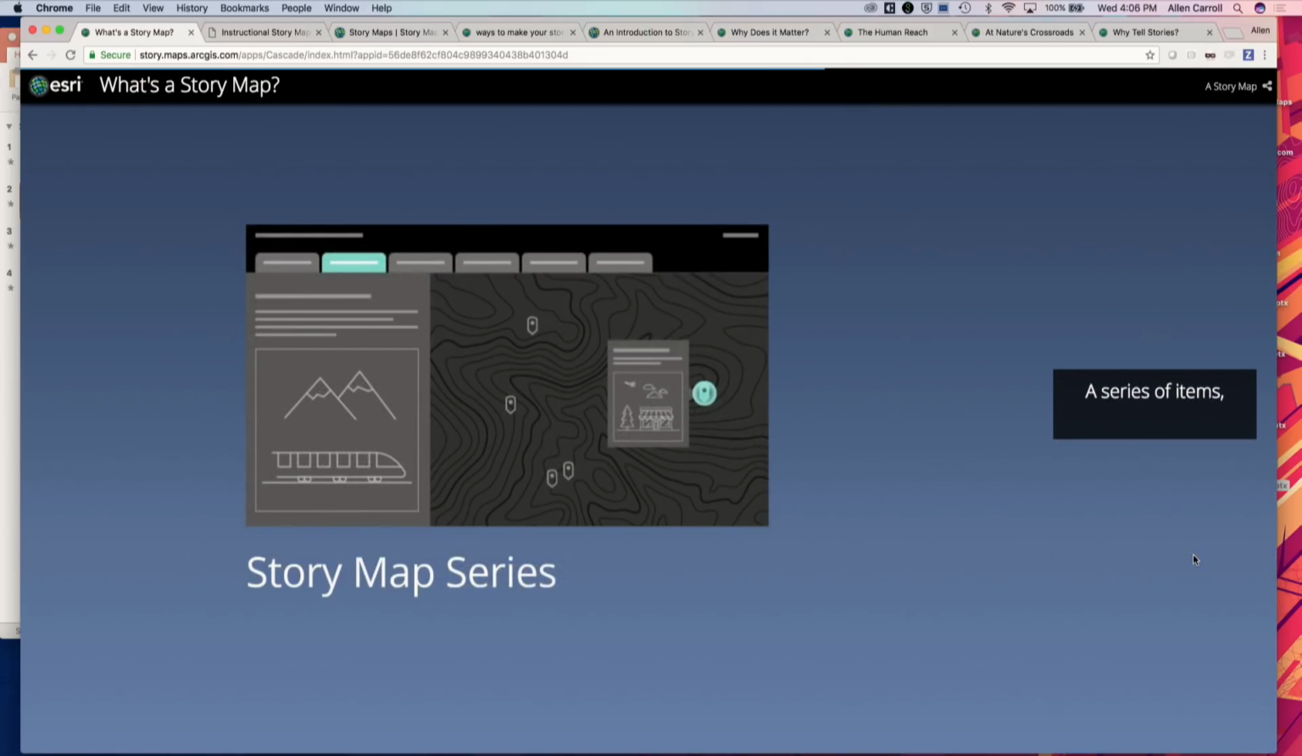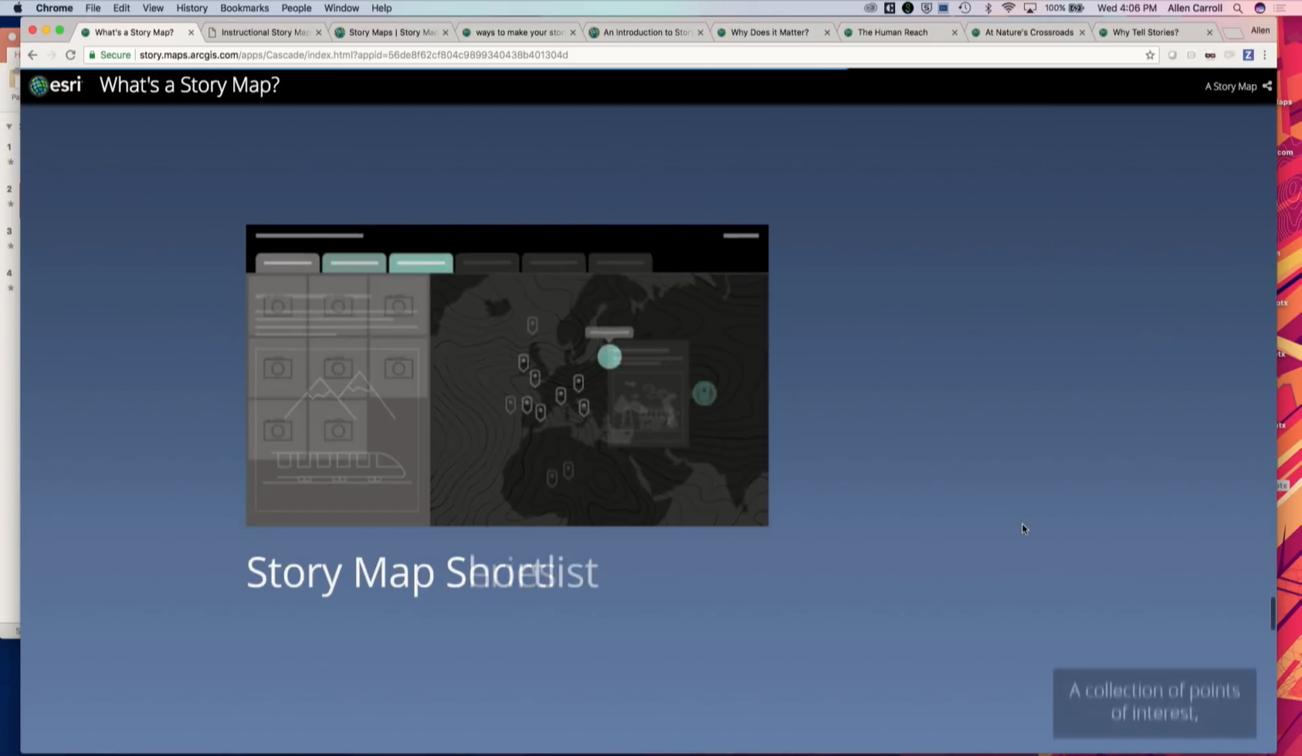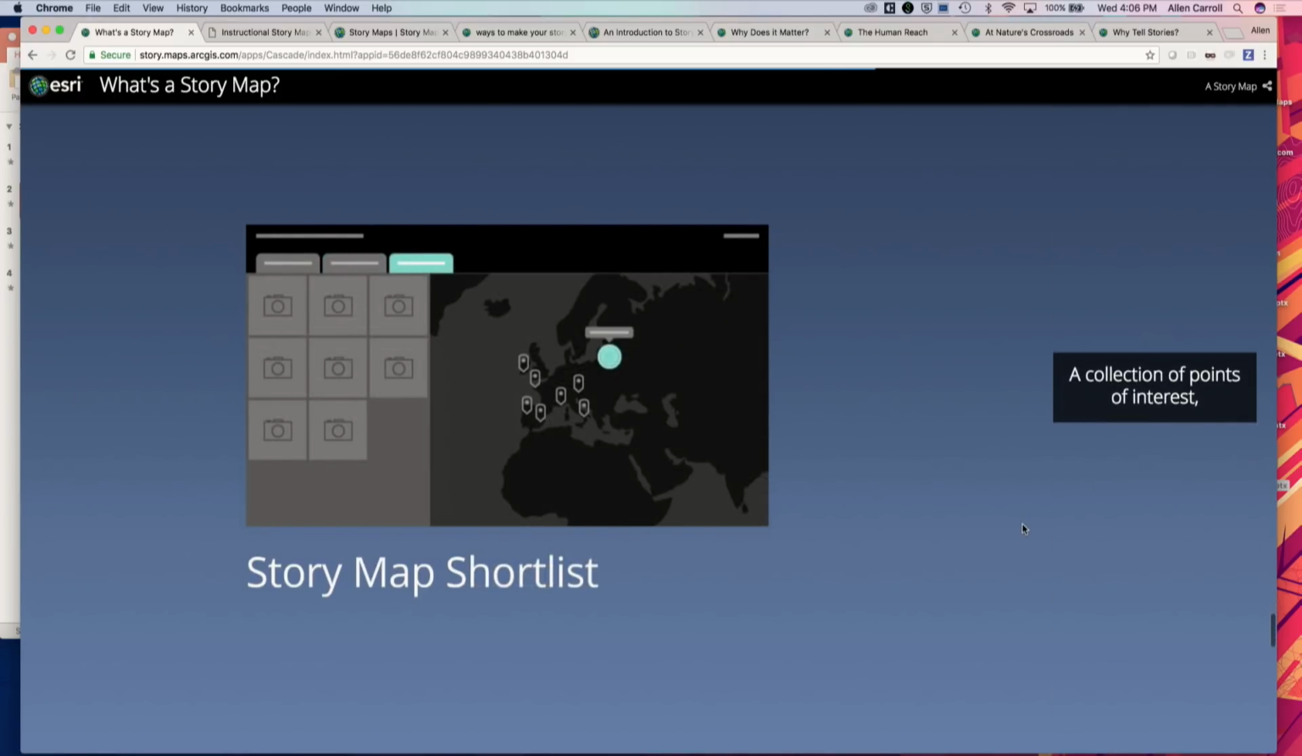Then there's Story Map Series, which is not unlike Journal, but instead of a continual scrolling experience, you can click from tab to tab. There are actually 3 layouts. There's also a bulleted version, and then there's a side accordion version that does more or less the same thing. And then Story Map Shortlist, unlike the others I've shown you, isn't a sequential narrative.